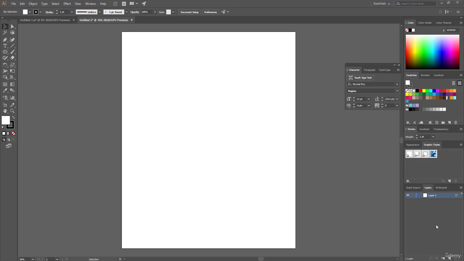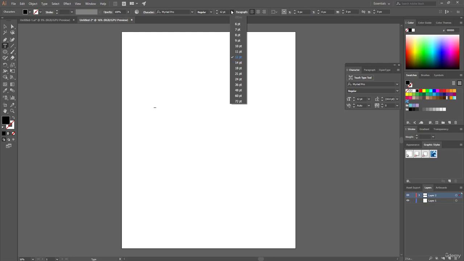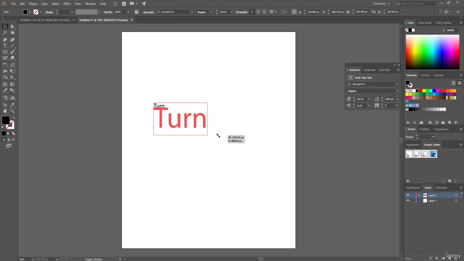Now from the layer panel, I simply create a new layer, and from the left side, I select this text tool and then simply type "Turn your ounce into wisdom." But before that, I increase this text size from 72 to 150. Now I type "turn," select the selection tool, and holding shift, I make this bigger.